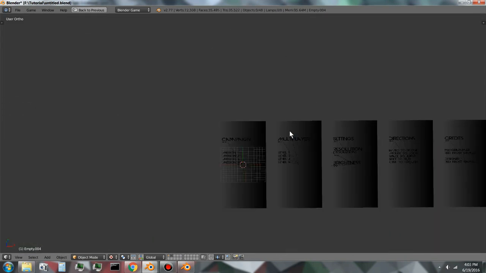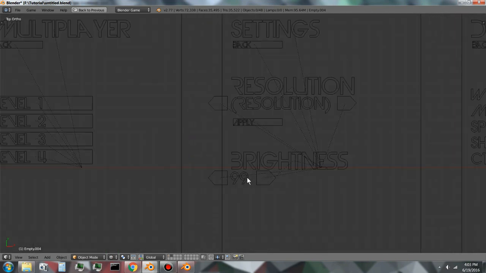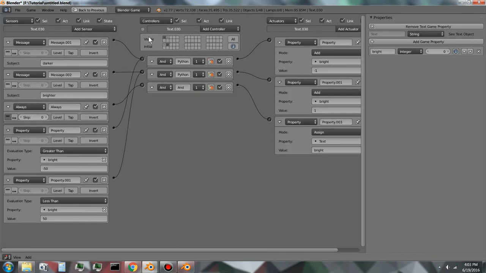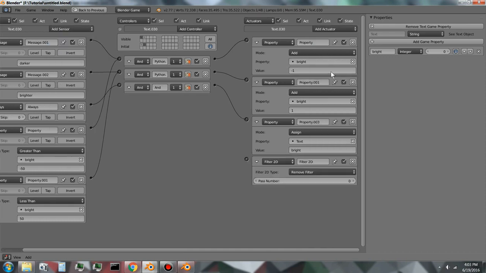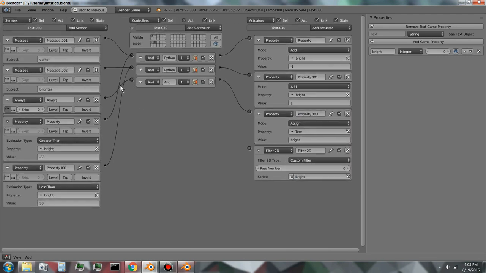So what you have to do to fix that is go to your submenu layer and select the brightness text. Yeah, so go back to the first state and you'll have to add a filter to that object. So custom filter, bright, and connect it with the always sensor.